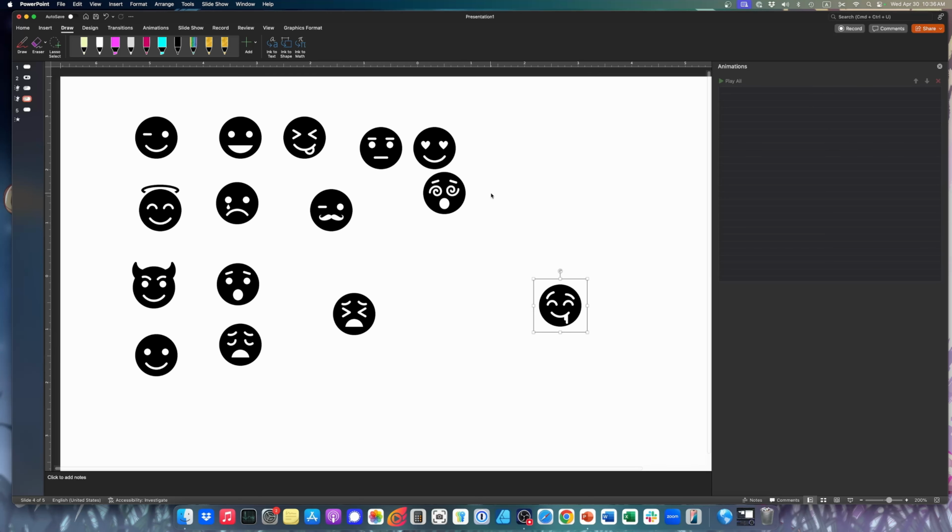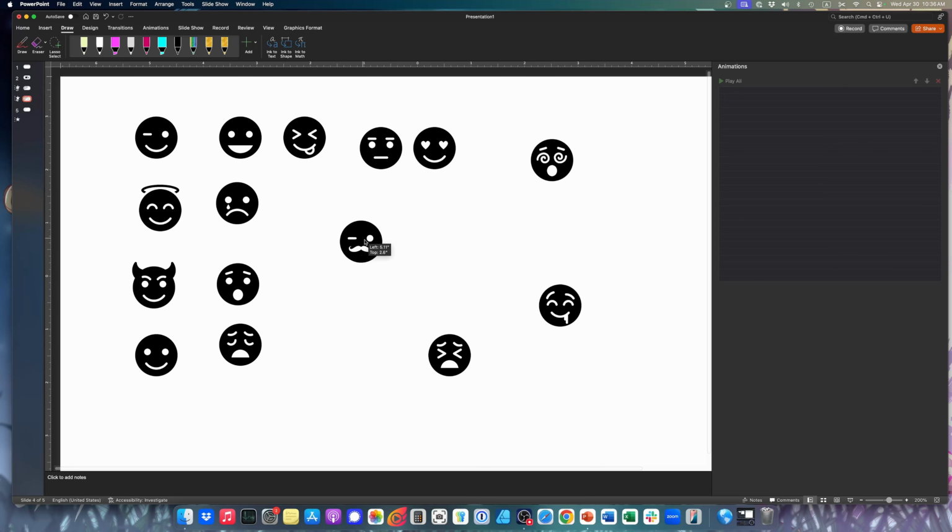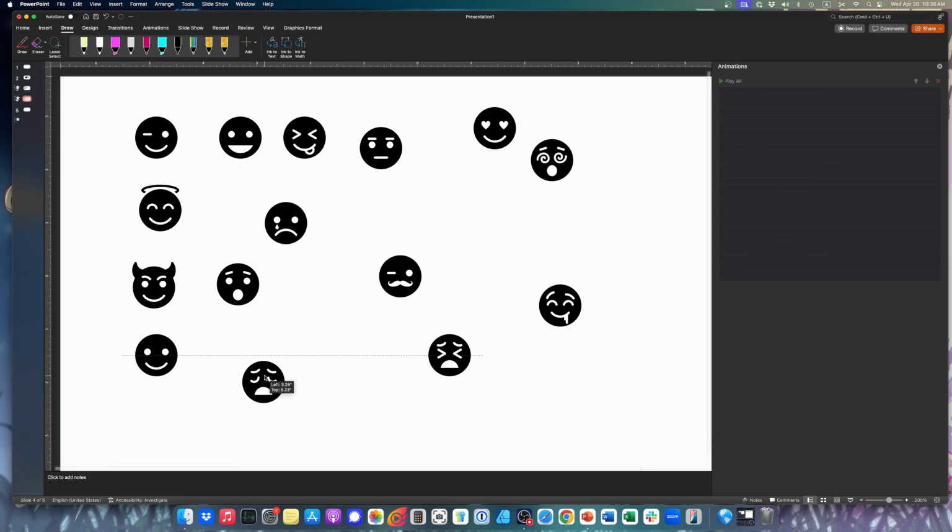So let's just say we're going to circle some, we're going to point from one to another, just so I can show you this. So here's the draw tab, and it looks a little different because you actually can customize it.